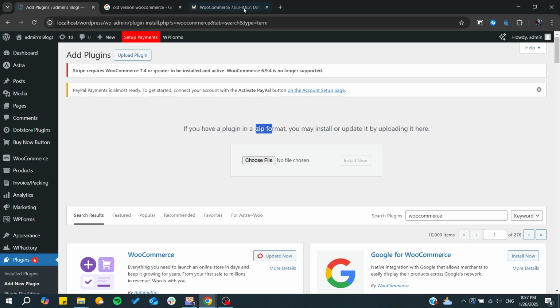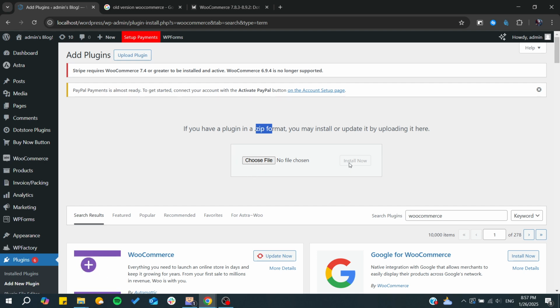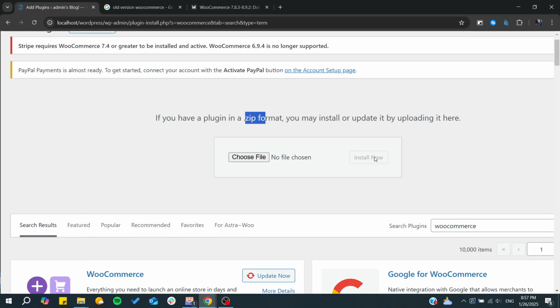You add the zip file that you have downloaded here, and you choose the file. You click on Install Now, and simply that's it.